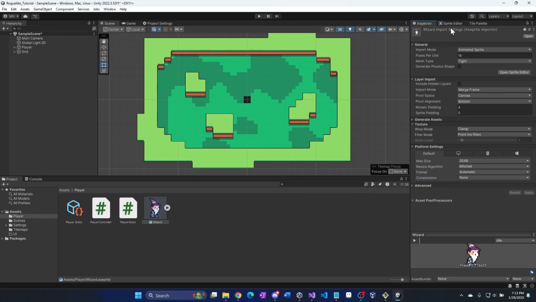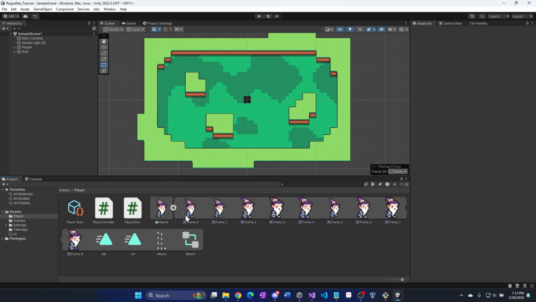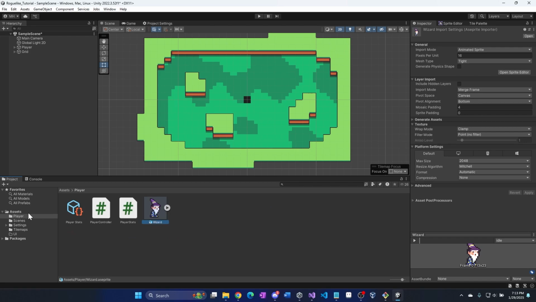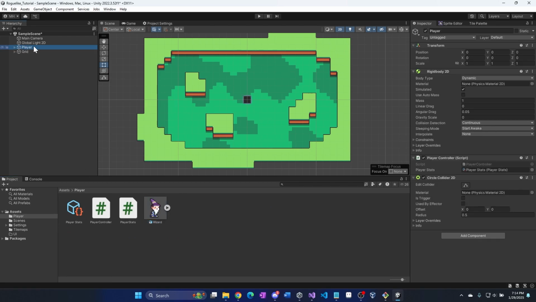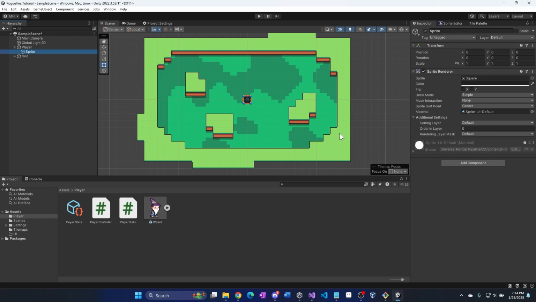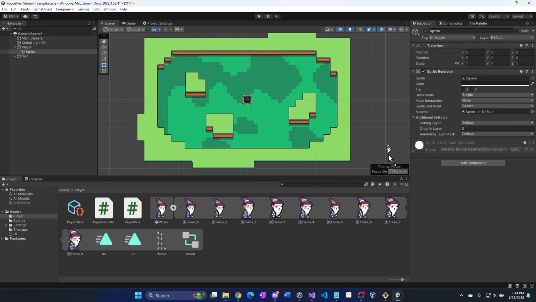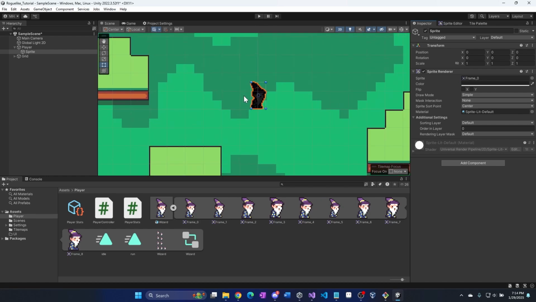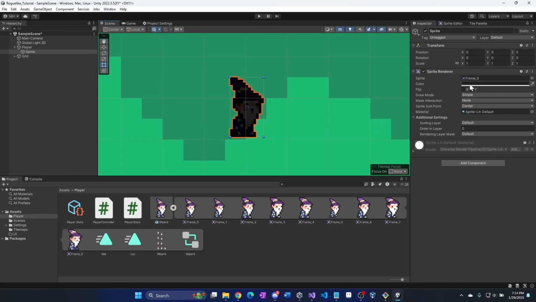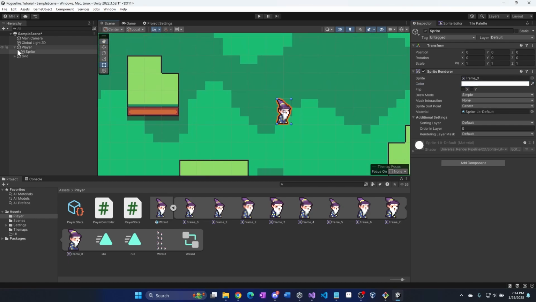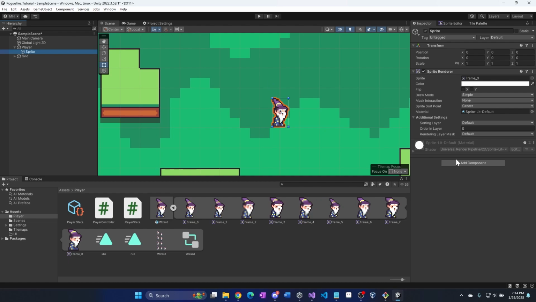Go ahead, click apply. Because this is a sprite file, we can open it up and view all of the different frames involved with it. What it actually does is create the animations in the animation controller, so we don't need to do anything else in terms of imports. We want to open up our player, click on sprite, and drag the default sprite into its sprite renderer. And we want to set the color to white so it doesn't multiply the color by anything.